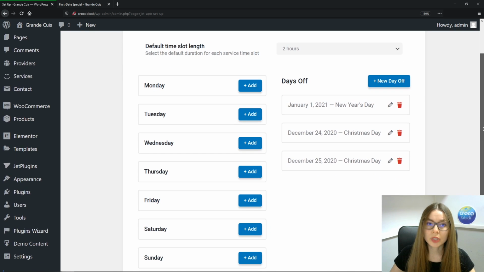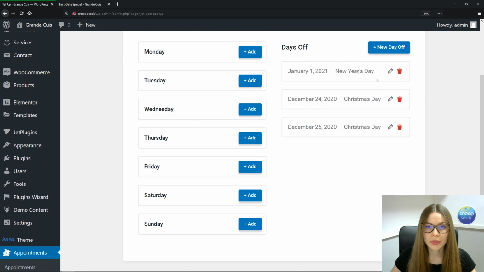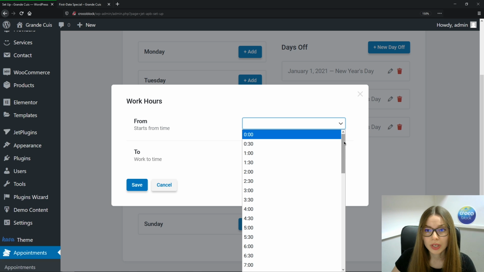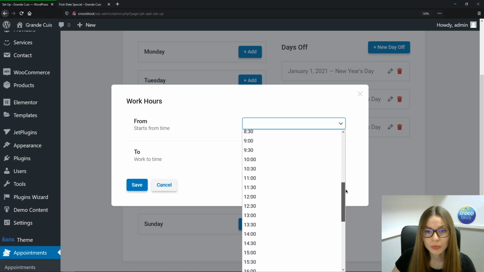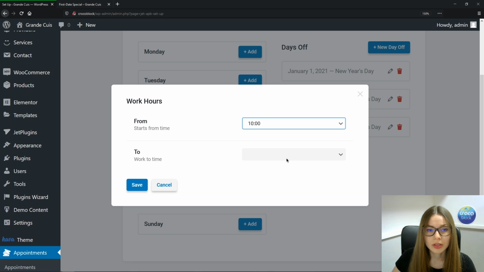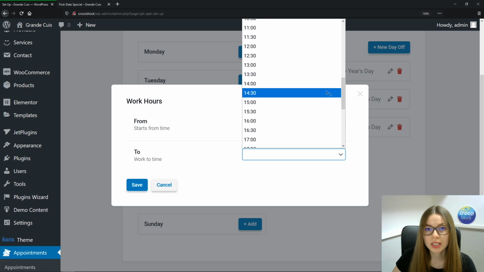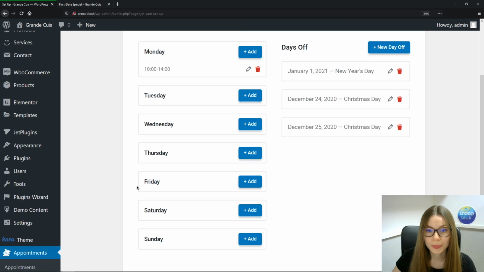And regarding the working hours during the week, there is a possibility to set them up the way so, for example, your employees will have 1 hour lunch break. So if you want to set it up like this, we can choose, for example, the start time 10 a.m. and the finish time will be, let's say, 2 p.m.